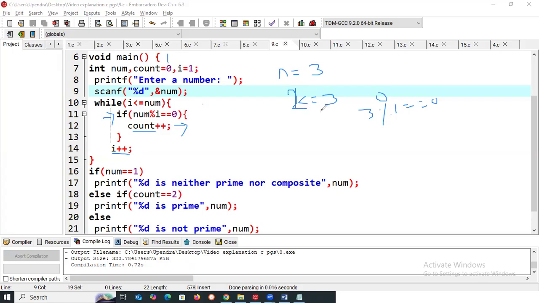Now 2 less than or equal to 3, the condition is satisfied, so the if statement is executed. That means 3 remainder 2. You see students, 3 remainder 2, you will not get remainder 0. The condition is failed, right? 1 equal to 0, no. That means the count value will not be incremented in this case. Now the i value will be incremented: 2 plus 1, it will be 3.